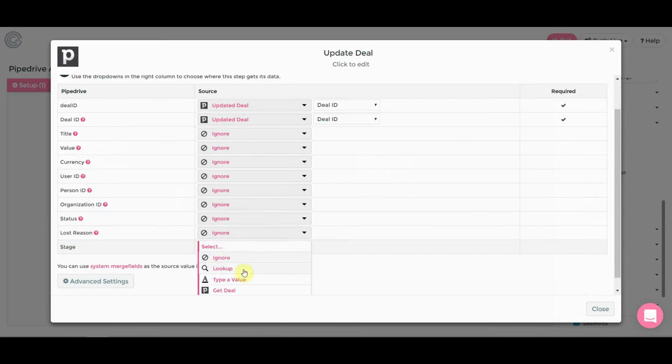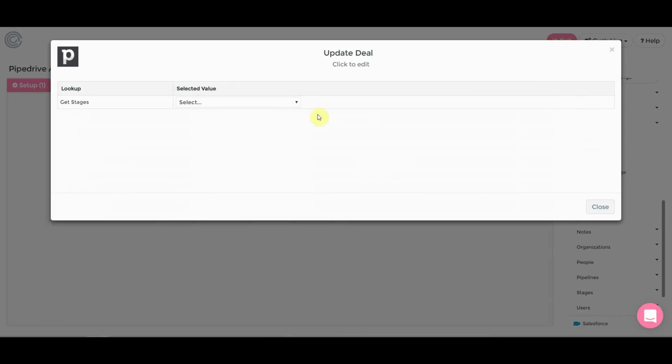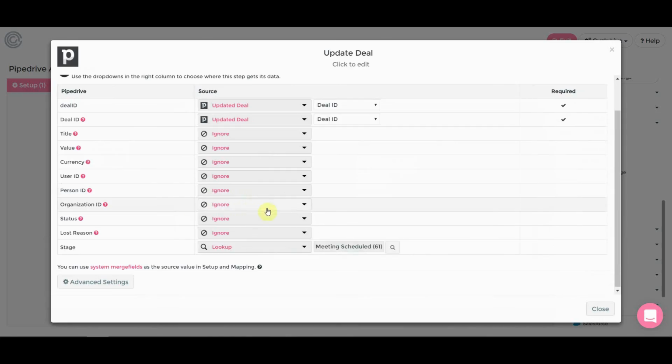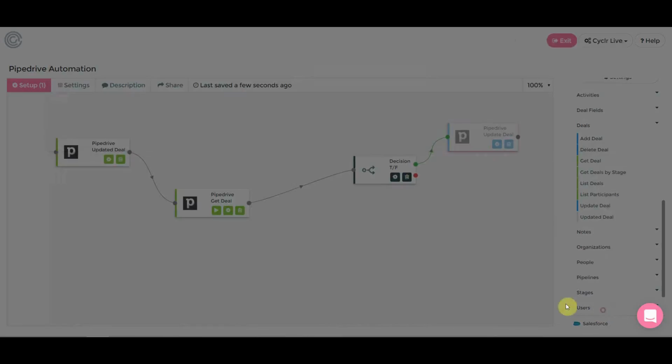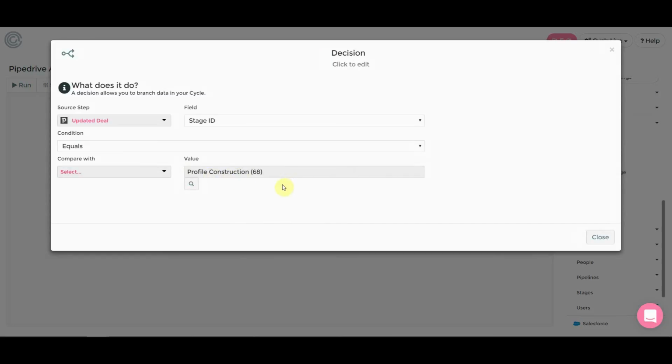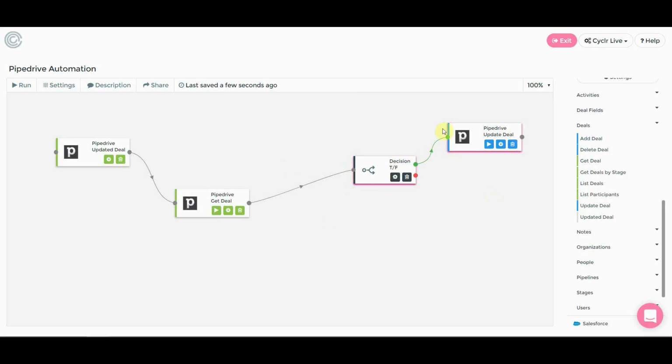So we also get another lookup field, and we can select another stage on the same pipeline or another pipeline, depending on what you want to do. What that will do is, let's just move that to scheduled for now. So let's close that. When this cycle now runs, it will look for a deal when it's updated. If it finds that the deal is currently on Profile Construction, it then sends the deal to a completely different stage or a different pipeline.